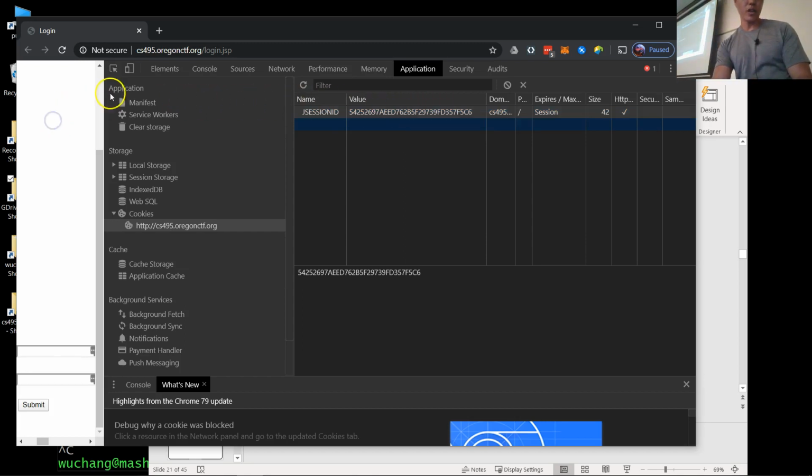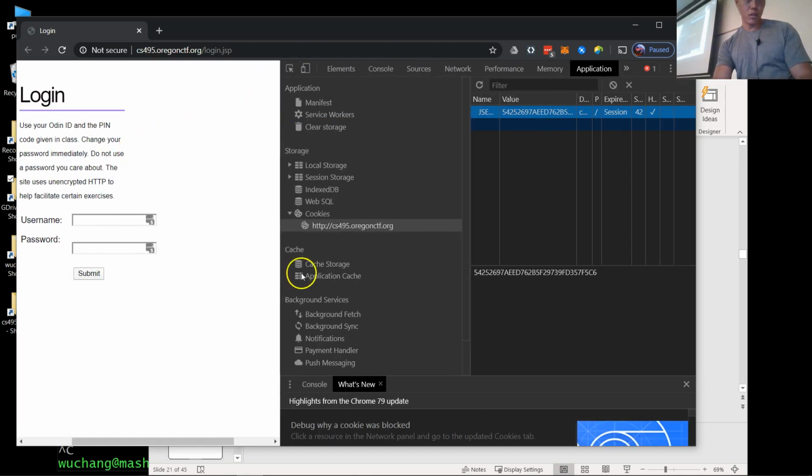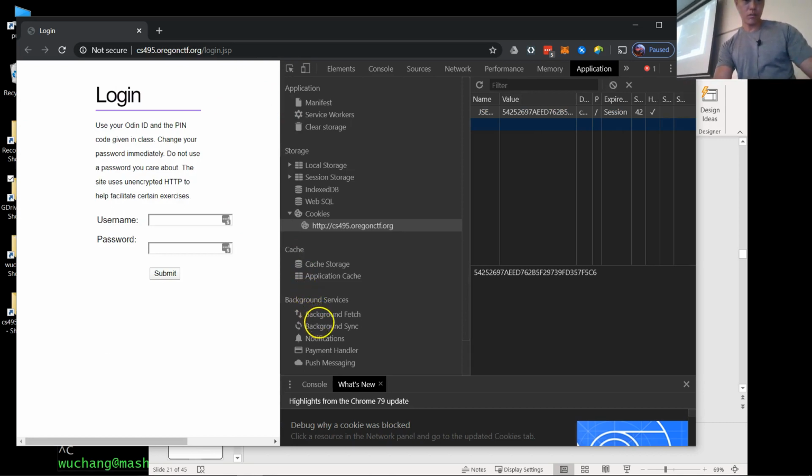If I log out of this thing, where is this? Log out somewhere. Where is the log? Oh, I haven't logged in yet. So actually, yeah. Now I'm going to show you the cookie after you log in.